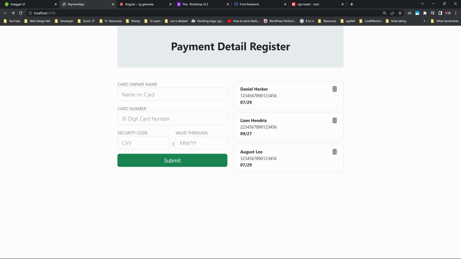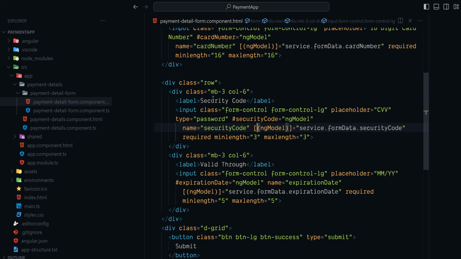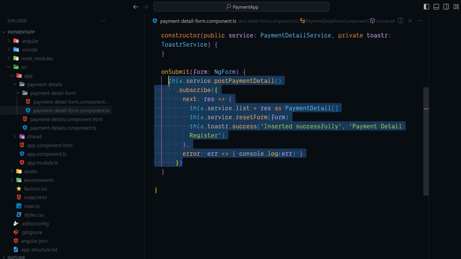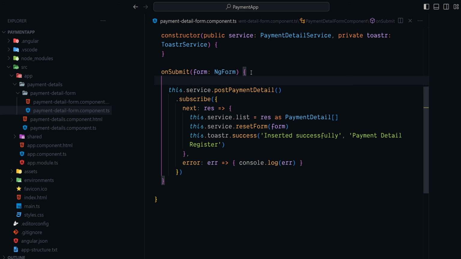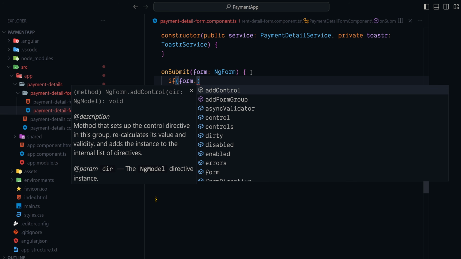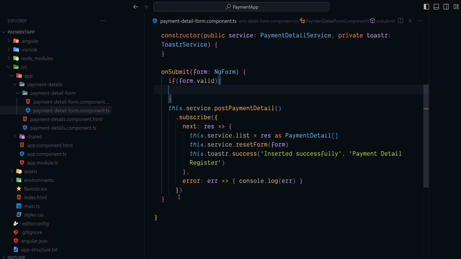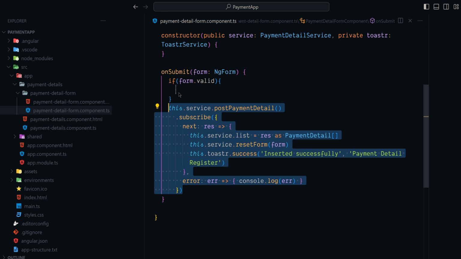In order to know whether this form as a whole is valid or invalid, we can make use of this local reference of the form here. That is, inside this onSubmit event, we'll only make this post request when this form as a whole is valid. For that, we can add this if clause. Inside this form object, there is a boolean property valid indicating whether the form as a whole is valid or not. So we'll only make the post request if the form as a whole is valid. Now let me move this post request into the if clause.